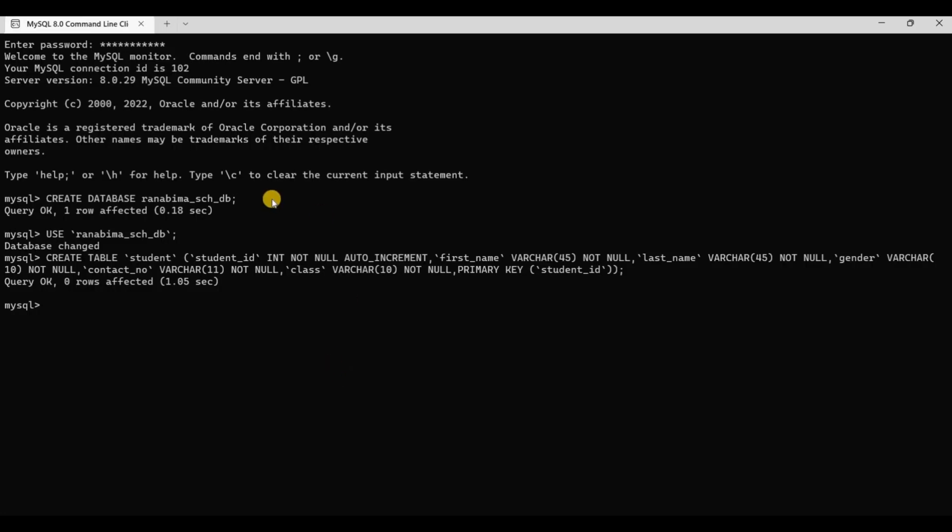So let's see the query. So here's the DDL query. By using the keyword create table, we can create a table, and here's the name. The student is the name, and here's the first column. The first column name is student ID, and it should be integer and not null and auto increment. By using a comma, we can add the next column name. The next one is first name. It should be varchar and the length should be 45 and not null. And the next last name, then gender, like that. I have added the column names and their features.